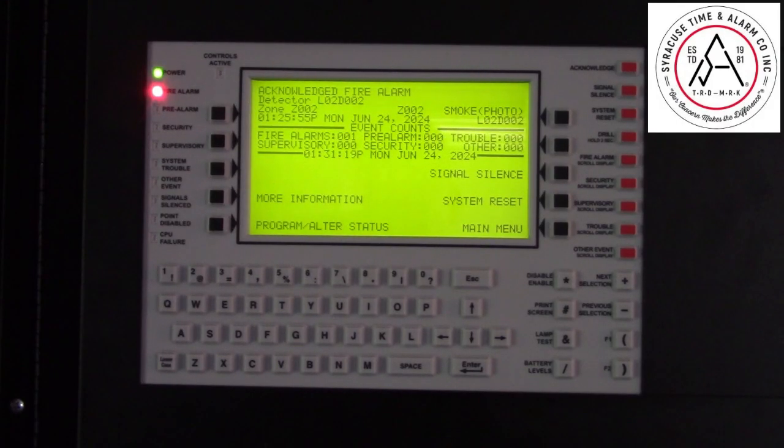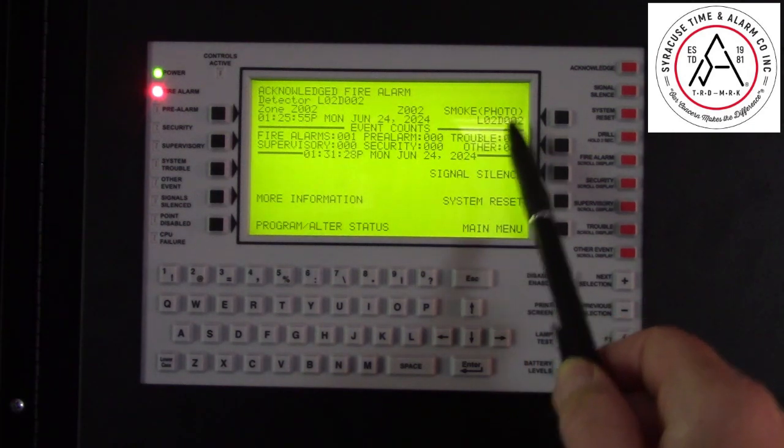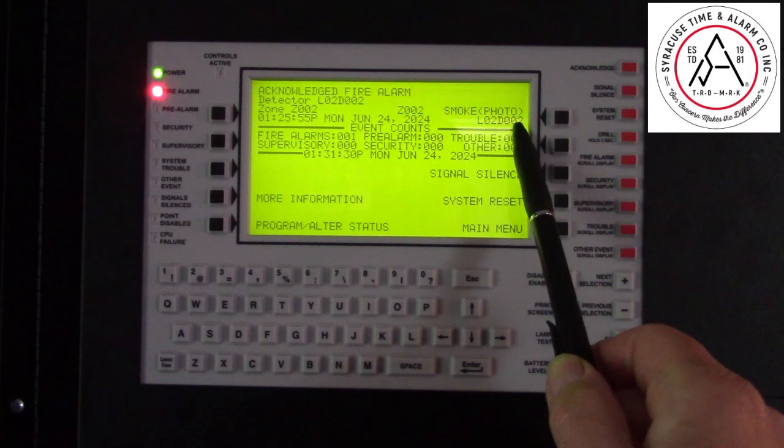This is a Notifier 3030 system that is currently displaying an alarm. If you look at the display, it's showing that it's a smoke photo type Loop 2 Detector 002.